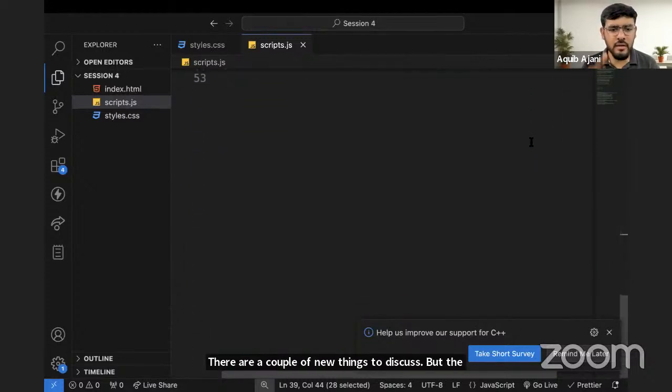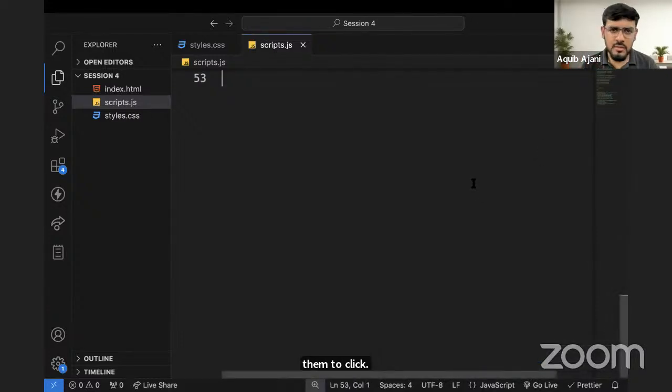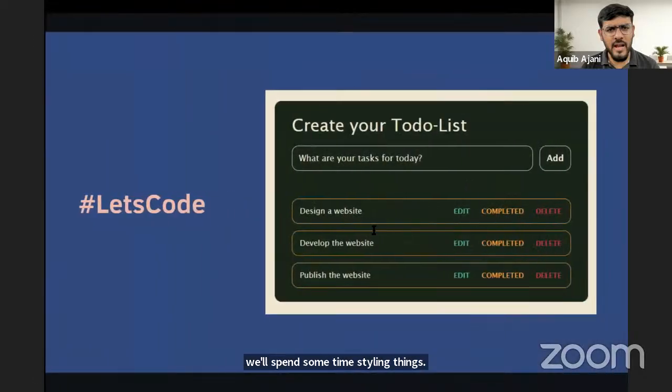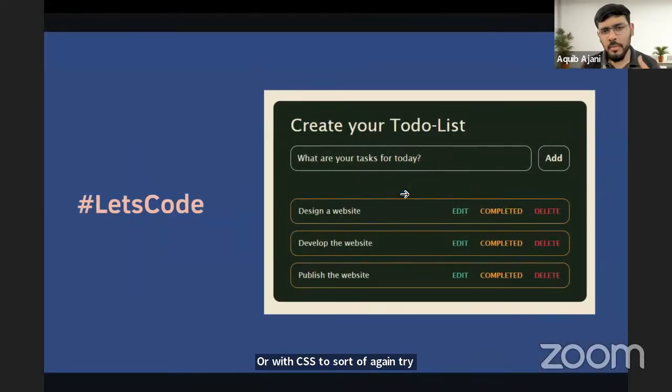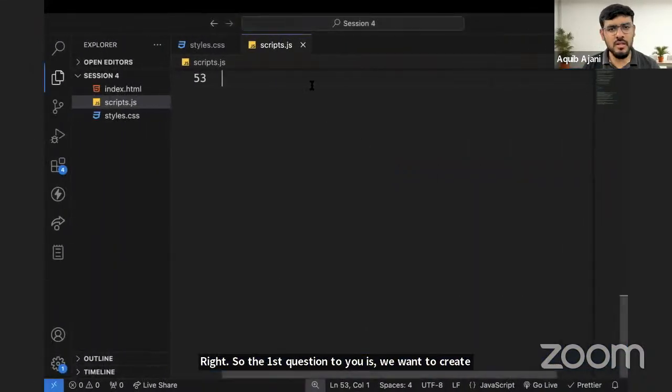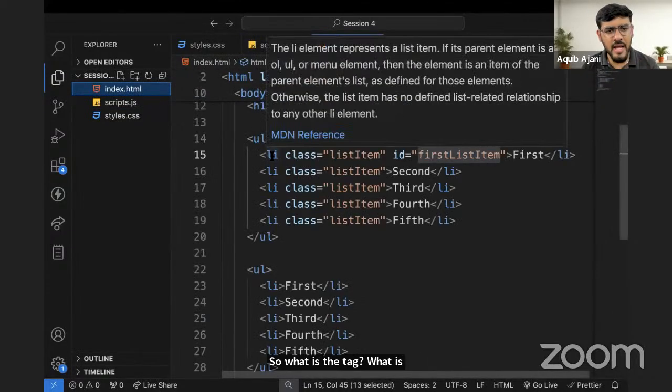First of all, we will create a form field so that the user can type something in. Then we'll create a button for them to click. And once they click the button, something will happen in JavaScript. Some functionality will happen in JavaScript. So first we'll build the functionality part out, and then we'll spend some time styling things with CSS to again try to match the output in terms of the display as well. But first of all, let us start with the functionality, right? So the first question to you is, we want to create this form field that you see here. So what is the tag? What is the HTML tag that I should be using?